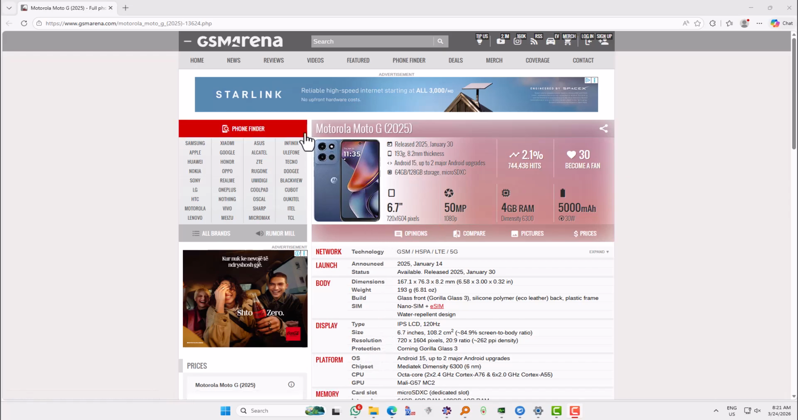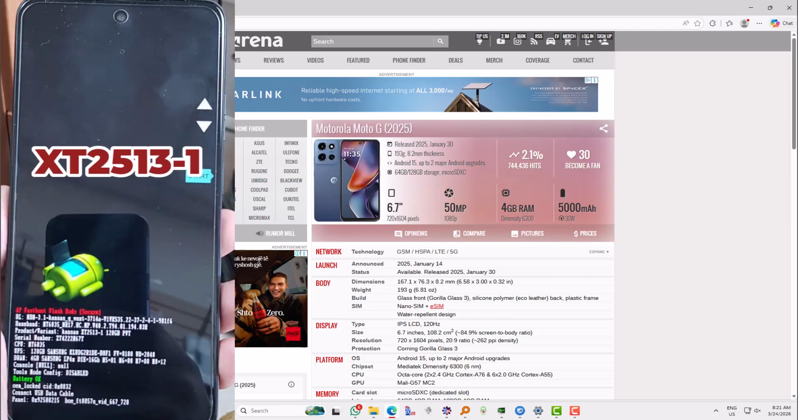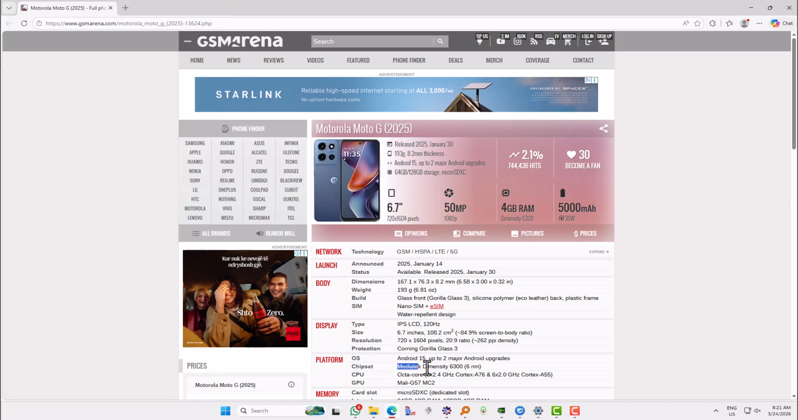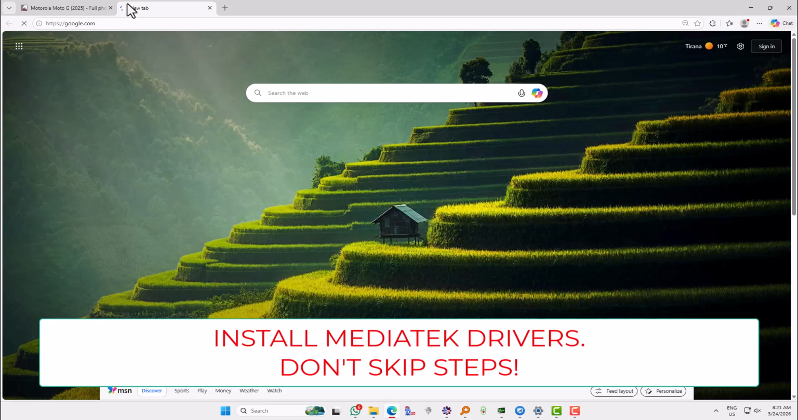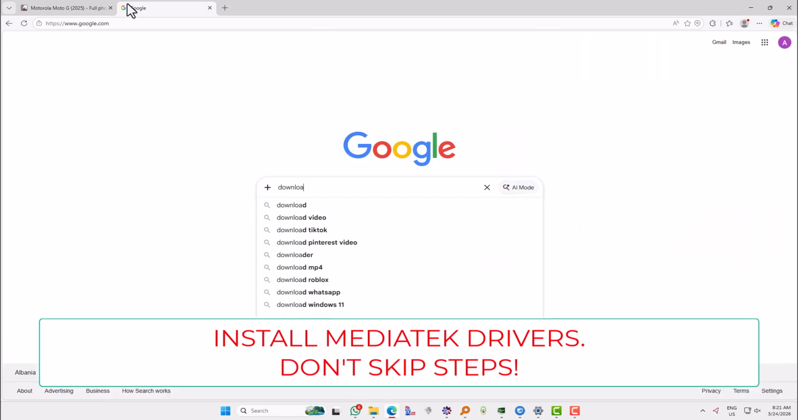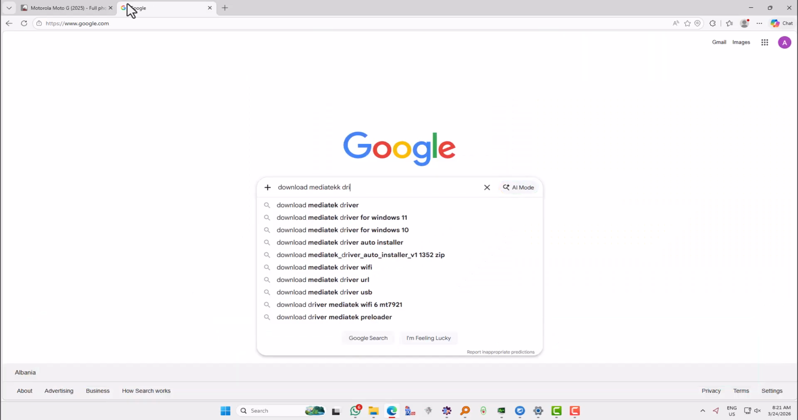In this video I will show you how to remove Google Lock from Motorola Moto G 2025. My model is XT2513-1 and I'm testing it and it works perfectly on my side, and that's why I decided to share with you guys. It has a MediaTek processor, so it means that we will need to install the drivers for it. So install MediaTek Drivers.